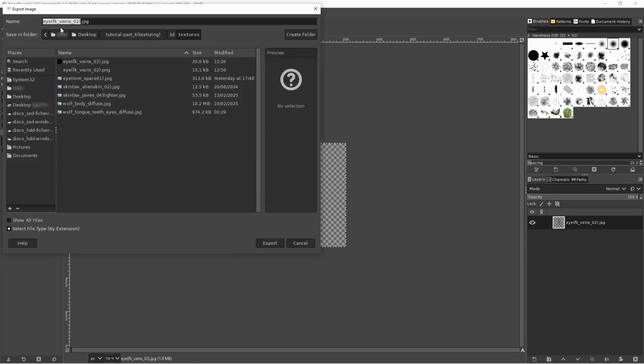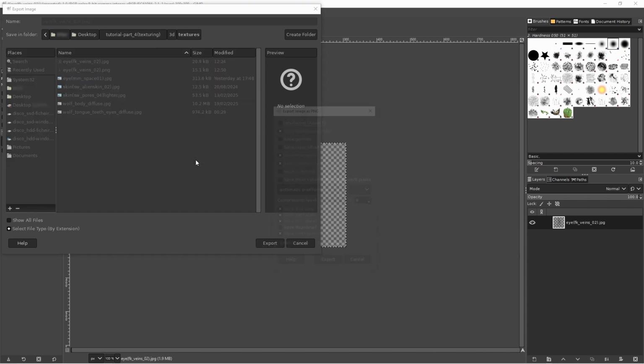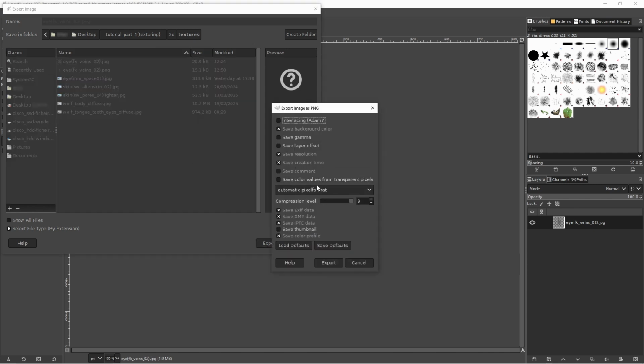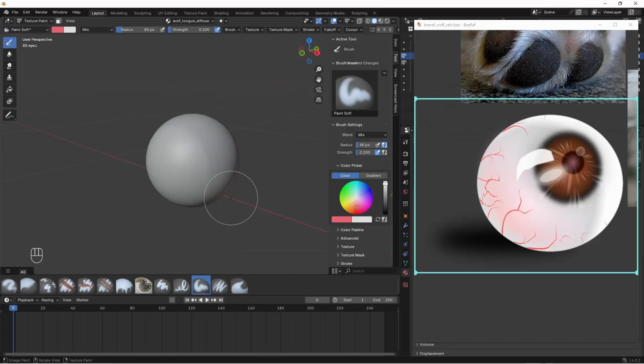You may need to change the format extension. We want to save the file in PNG, so change the extension accordingly and then export. Everything should be fine in the pop-up settings, so go ahead and export. That's pretty much it. Now back to Blender.